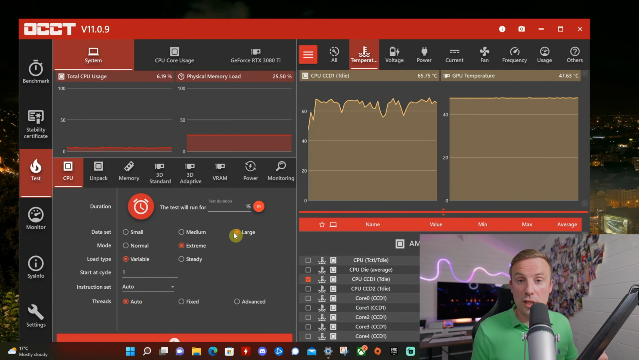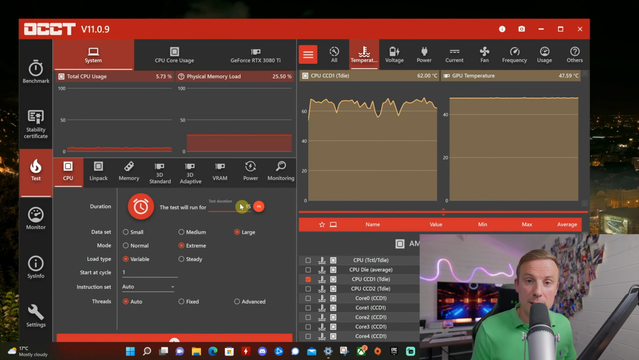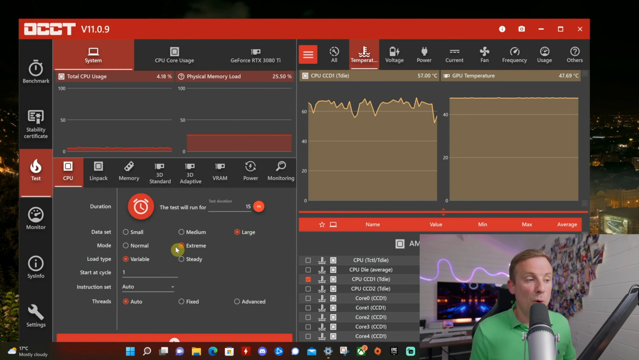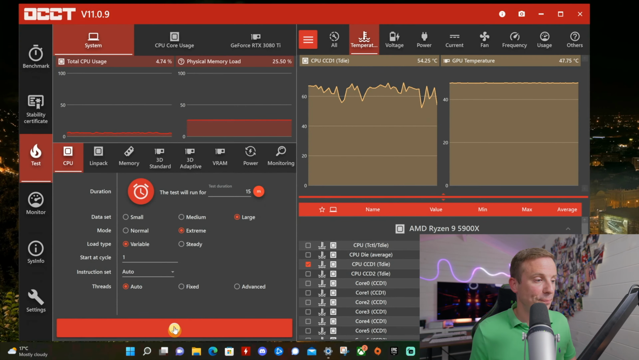But for this one, we're going to start with a large data set check. I'll run the test for 15 minutes, see if any cores have any problems, and I will keep running it until I get a clear test. If I get a clear 15 minute test, I might run one final 45 minute test to be overall happy with the multi-core performance. So, 15 minutes duration, the data set I have large, mode extreme, we might as well go full hog here. The load type variable, that's fine. Start at cycle one is fine. Auto instruction set, I'm happy with that. And threads auto. So I'll kick this off here.